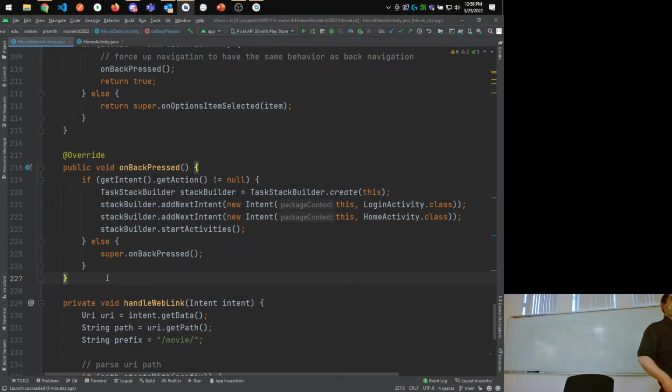That's what I would prefer you do, is override on back pressed instead of putting the code into when you handle the web link. That way you don't get that flicker. Cool? So pretty simple trick, pretty simple change. It's just about where you put it. Now notice if I did it in handle web link, I needed to add to that backstack the detail screen itself. But if I'm handling it here, we're leaving the detail screen so I don't put the detail screen on the backstack. Cool? So that's one way we can work around this issue.